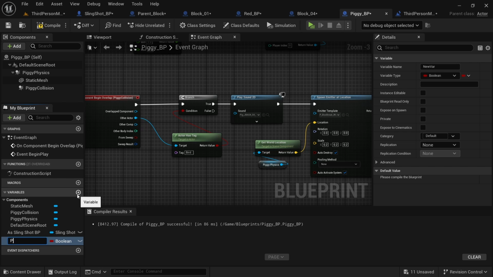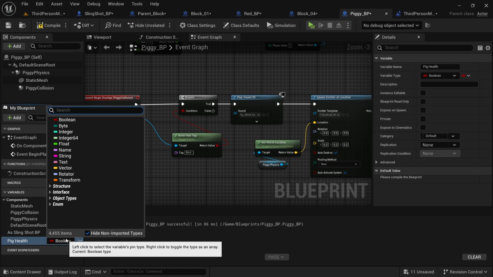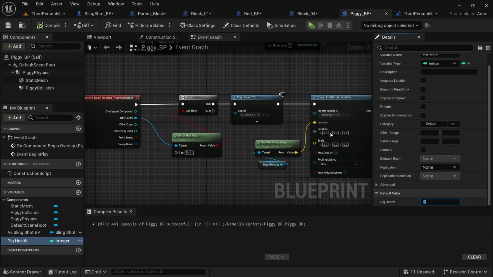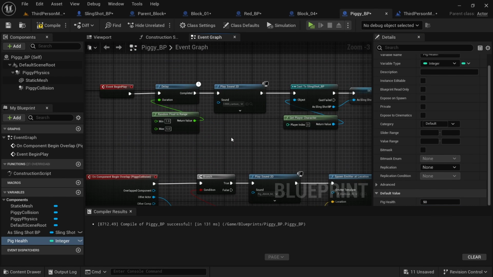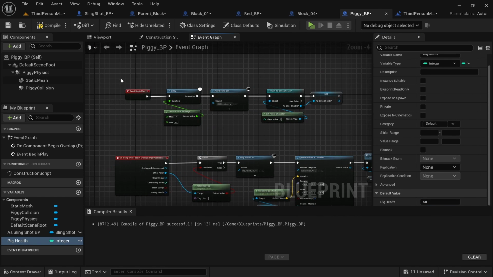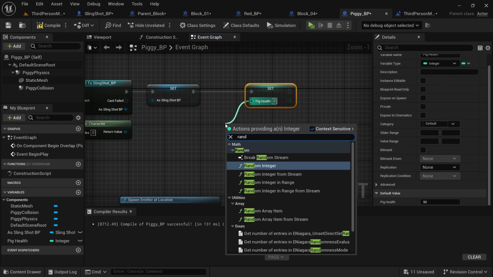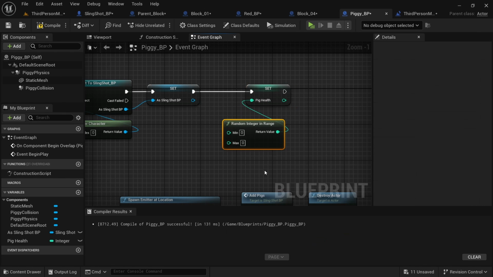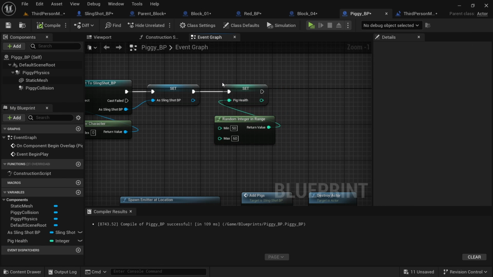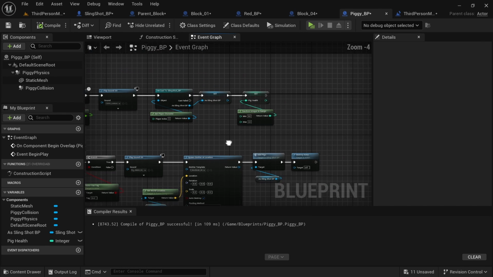So I'm going to add pig health, and I'm going to make that an integer, and I'm going to make it 50, but I'm going to make it range in between something. So on event begin play, I'm going to set the health, and then I'm going to type in random integer in range, and the minimum I'm going to do 50, and the maximum I'm going to do 60, so anywhere in between there, the health will be set to that. So that way it'll be randomized each time.